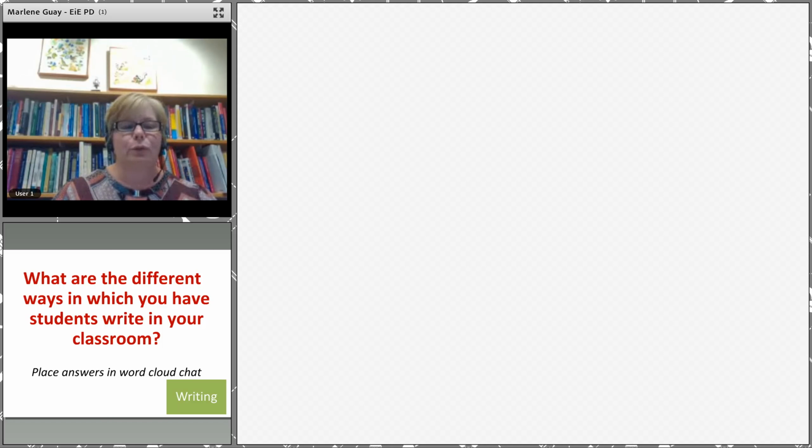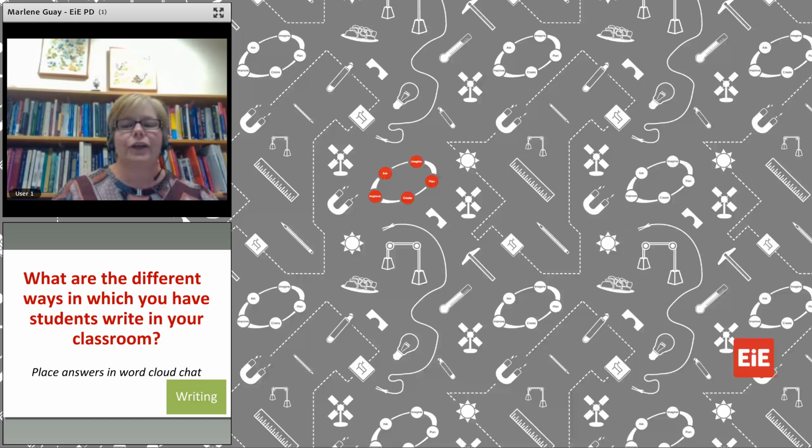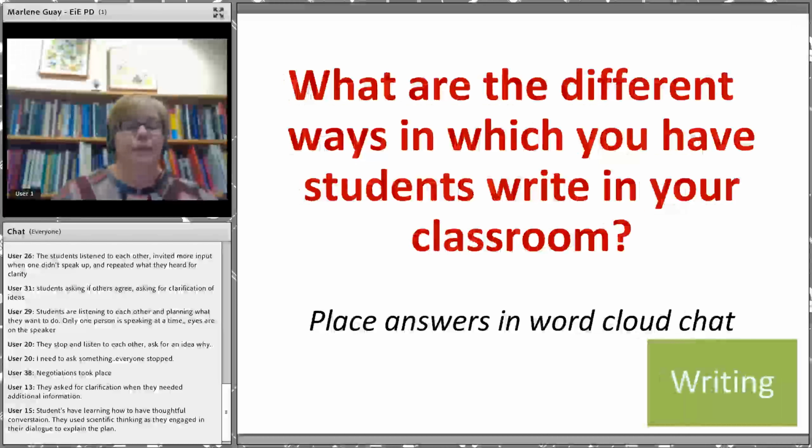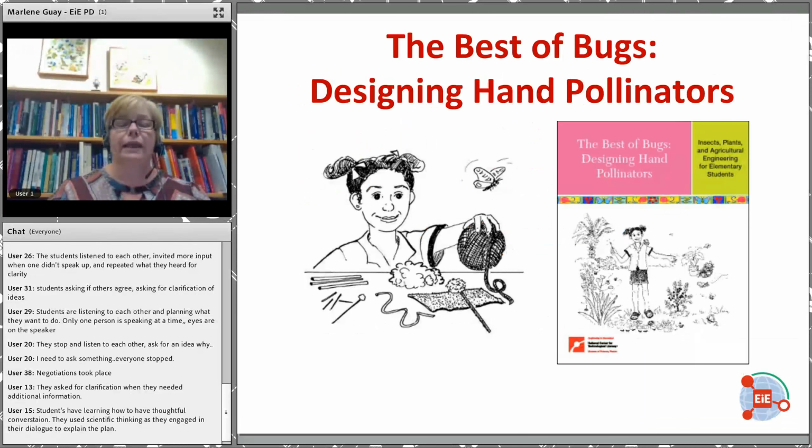So thinking about supporting students in engineering in the writing part, we're going to use one of our units that's called The Best of Bugs: Designing Hand Pollinators. This is a unit that introduces students to a different realm of engineering, and it supports students to think about agricultural engineering as a whole.